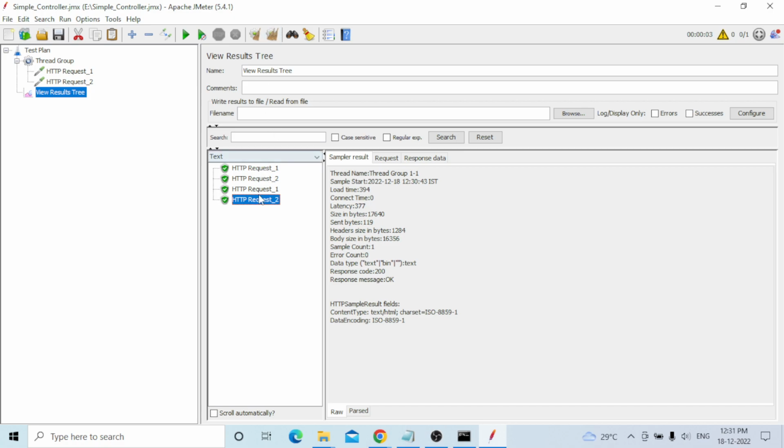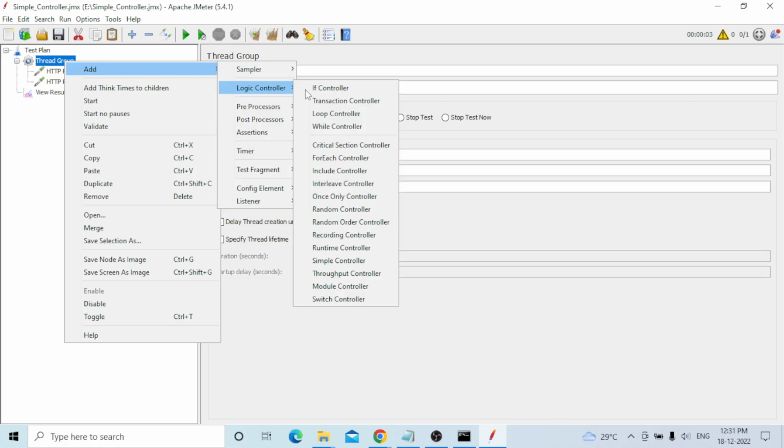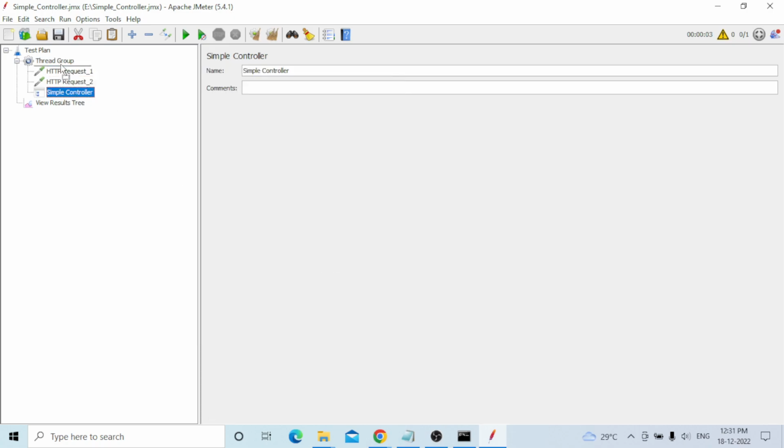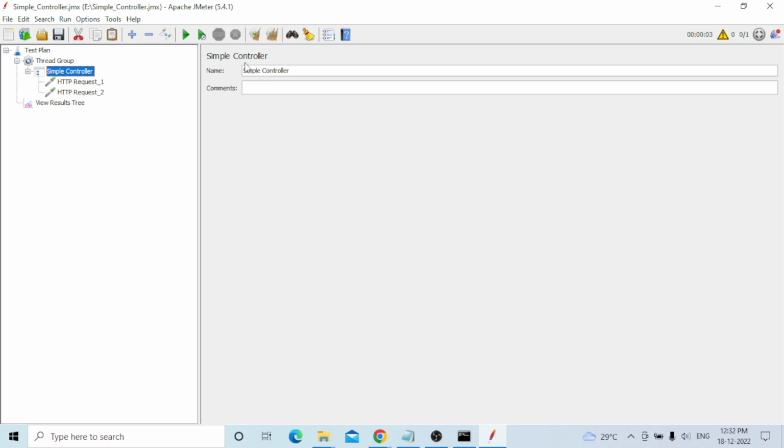This is general execution. Now you need to add the logic controller, the simple controller. Now everything is under the simple controller. Simple controller works like the transaction controller, a group of requests, like recording controllers. In the same way, the simple controller needs to group the requests.